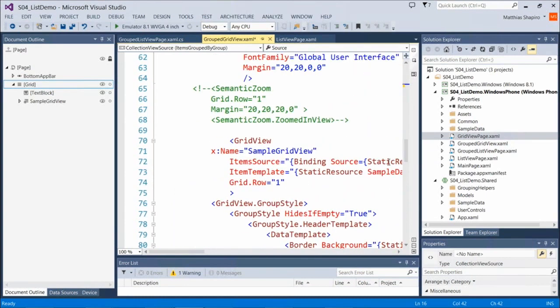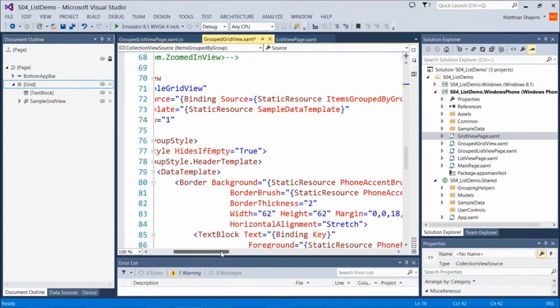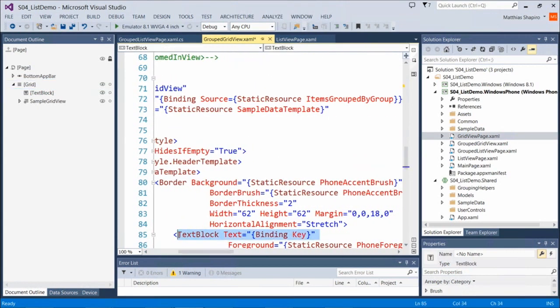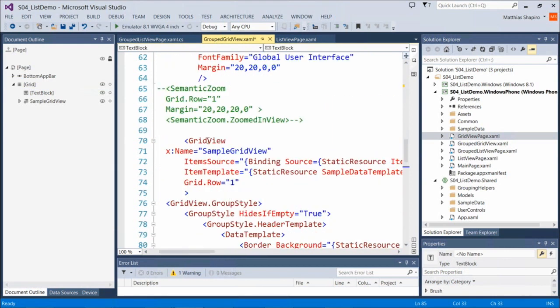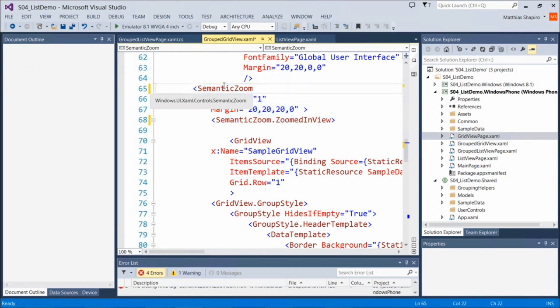Okay, so here's the grid view that we were looking at. We have our item source, our items template, and the header template. As I said before, the key part of this is that we have a text block that's bound to the key. Now we have some semantic zoom elements commented out, and we're just going to uncomment them. So now we have our semantic zoom, and the grid view that we had before is inside the zoomed in view.